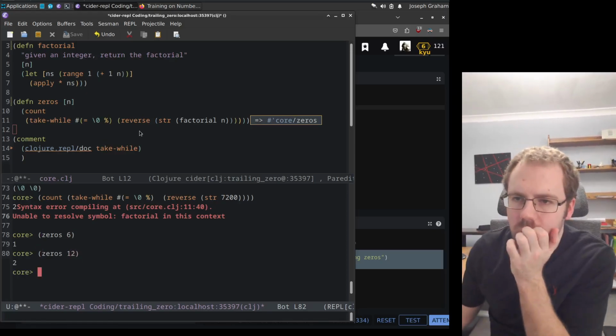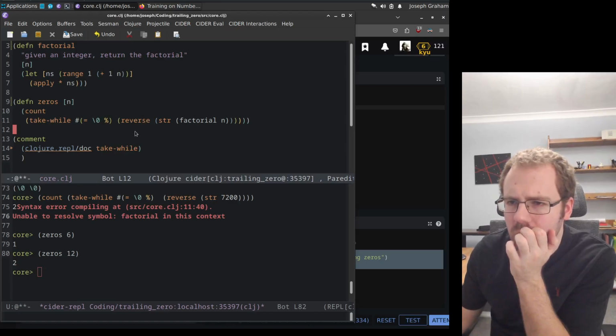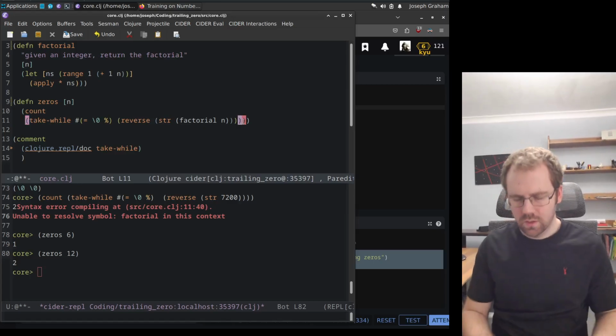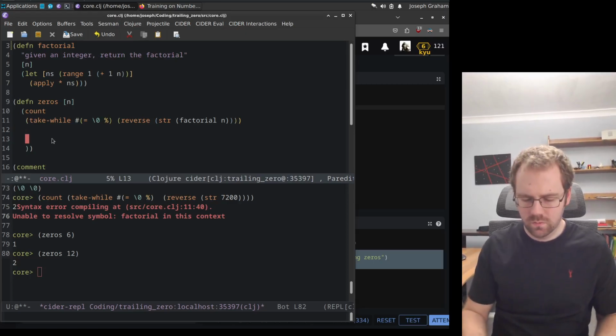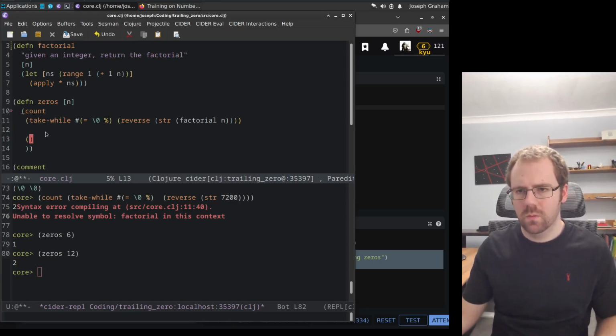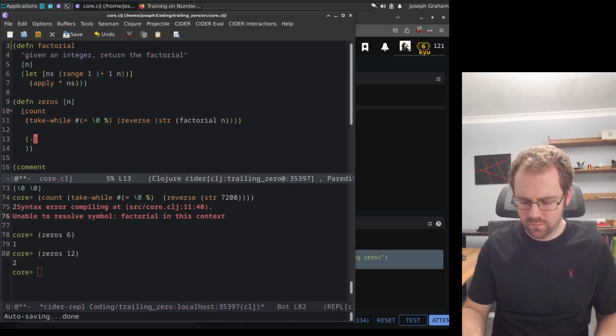Okay, so this works. It's a bit ugly. Can we tidy this up? So let's tidy that up a bit. So, should we?